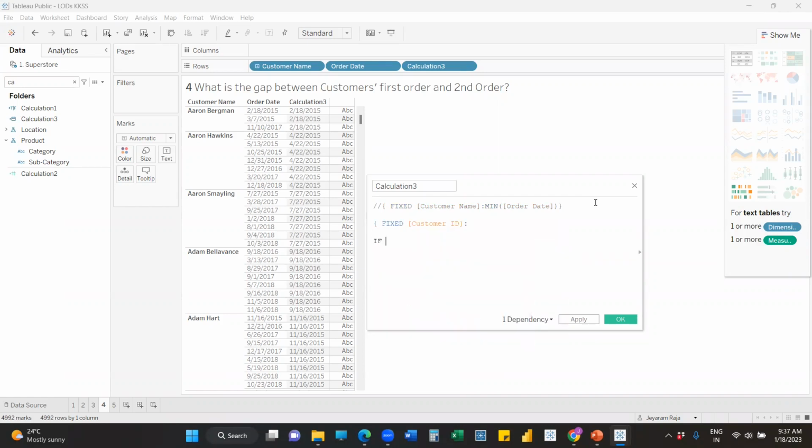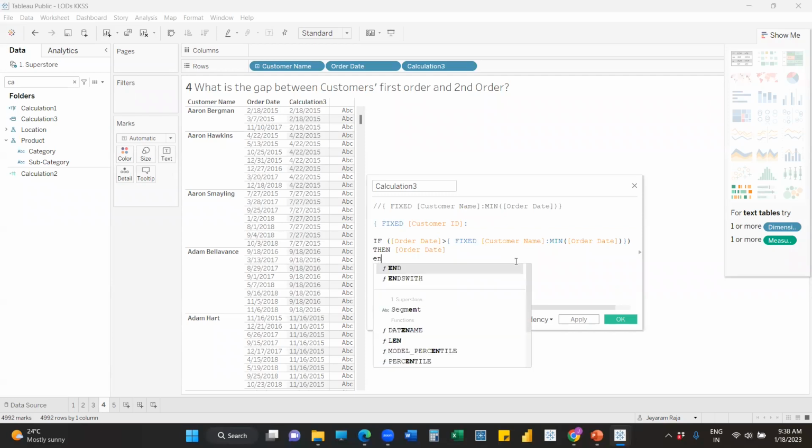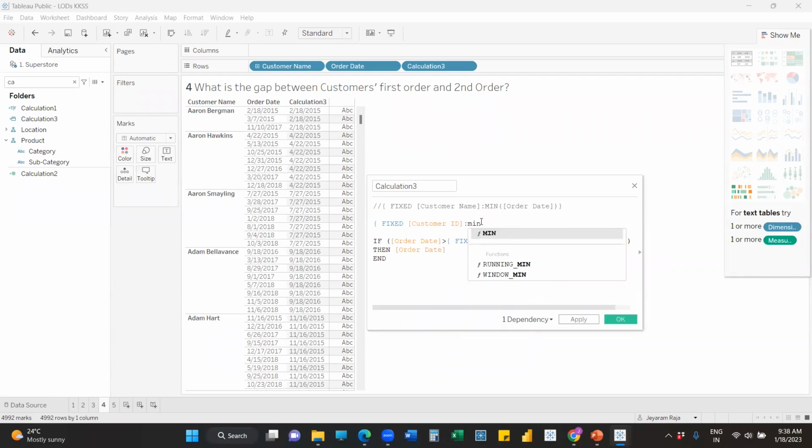So if my order date is greater than the minimum of the order date, meaning whenever my customer has placed my first order, then I want the order date, and end. But here I'll just add the minimum function. So what it does, let me see the output and explain.